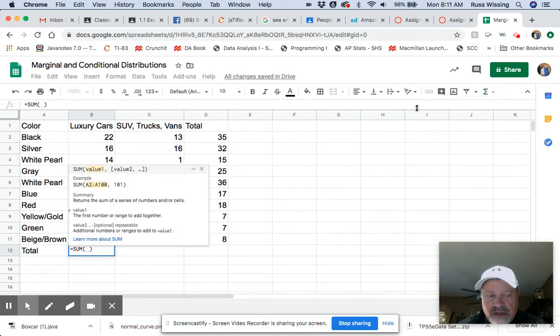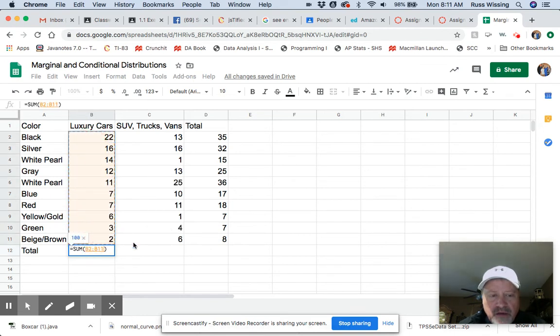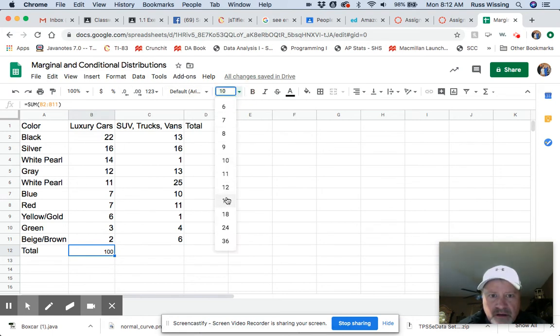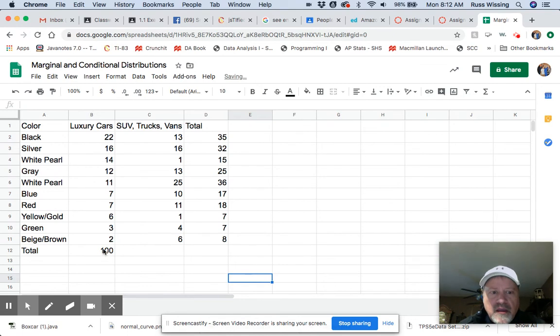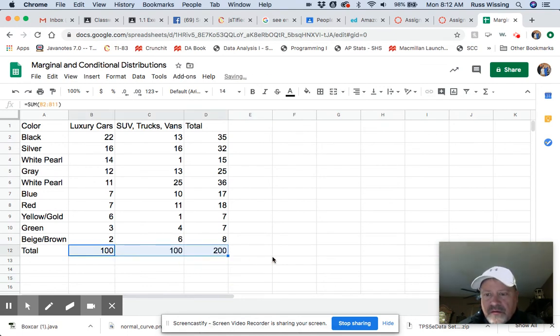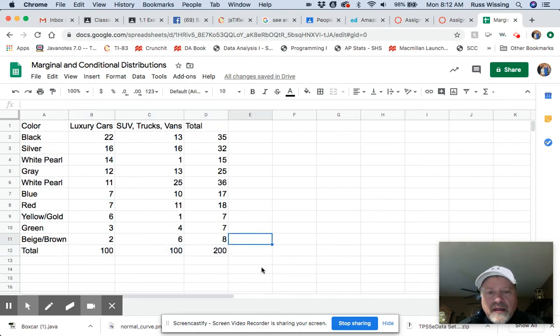Over here, I'm going to get column totals. So I'm going to do sum, and it kind of tells you which ones you want to do, but I'm going to highlight the ones I want to add from B2 to B11. I'm going to make that 14 also so you can see it easier. Remember, then I can just fill that across. Now I've got all my totals. All right, now that I have my totals, I can do either marginal or conditional distributions.